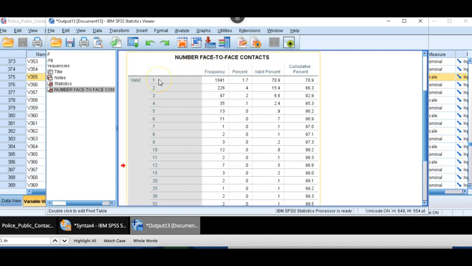So these are the people that said one face-to-face contact, or two, or three, or four face-to-face contacts, and the number of people that reported that response. So this is more of what I need to be looking at if I want to prepare this variable for a recode, or perhaps use it for a descriptive table. Okay? So that's one way to do it.